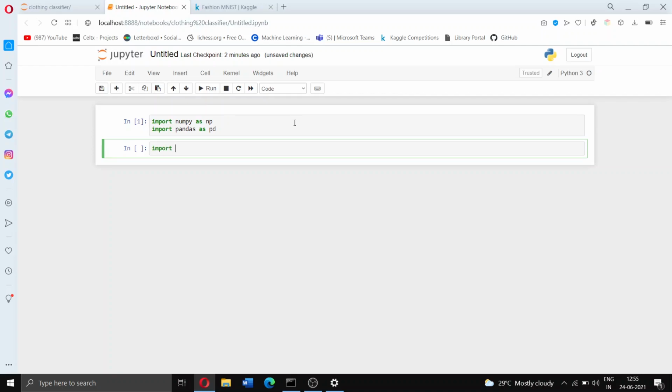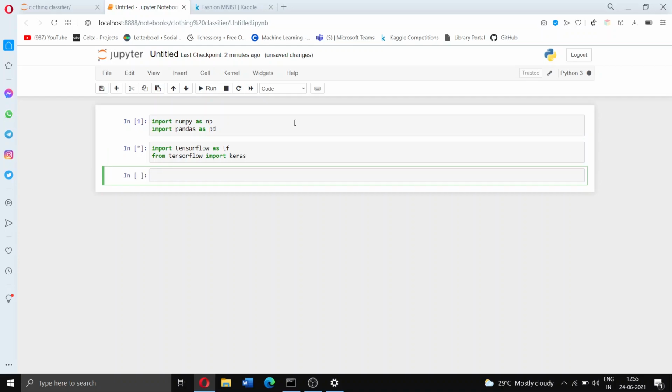So if you don't have TensorFlow, you can easily pip install it. So let's import TensorFlow as tf. And to make a convolutional neural network, it's important that you have the Keras library as well. So from TensorFlow, we're gonna import Keras. Now while this runs, let me just show you what we're gonna do.